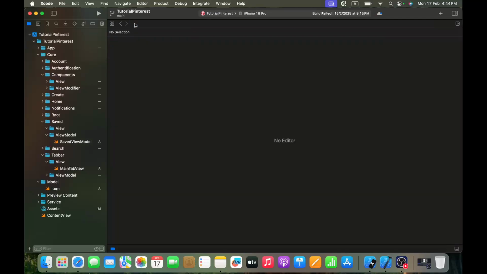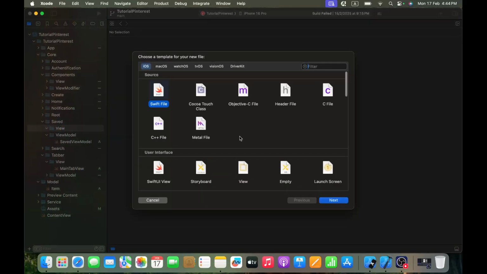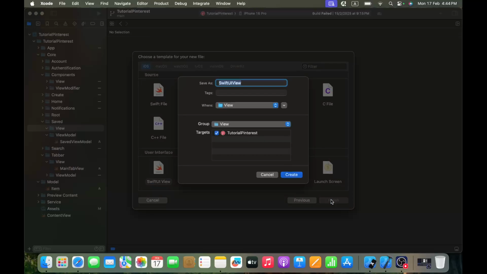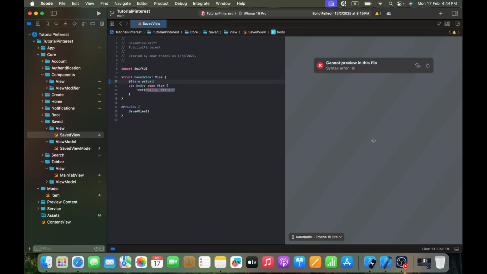Okay, perfect. So far now we need to go to our view and create a new file. From template, it will be SwiftUI view, and we are going to call it saved view. Okay, perfect. And as most of you will already have guessed, first of all we need to call our view model. So it will be add state private var view model, and it will be equals to saved view model.